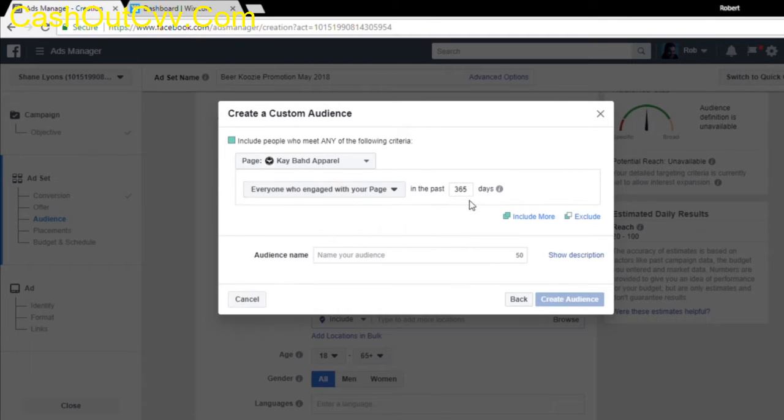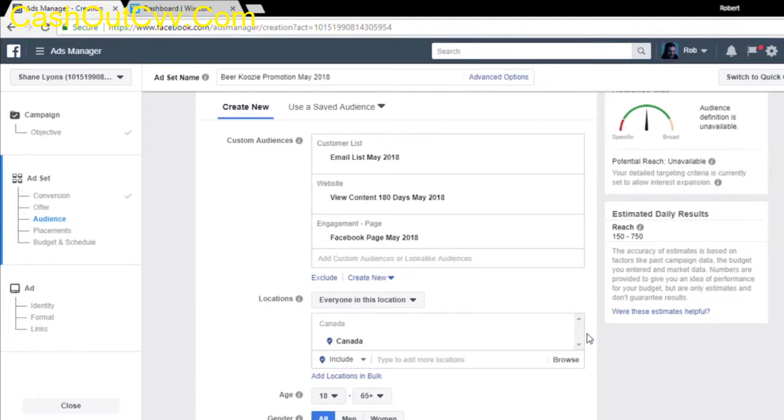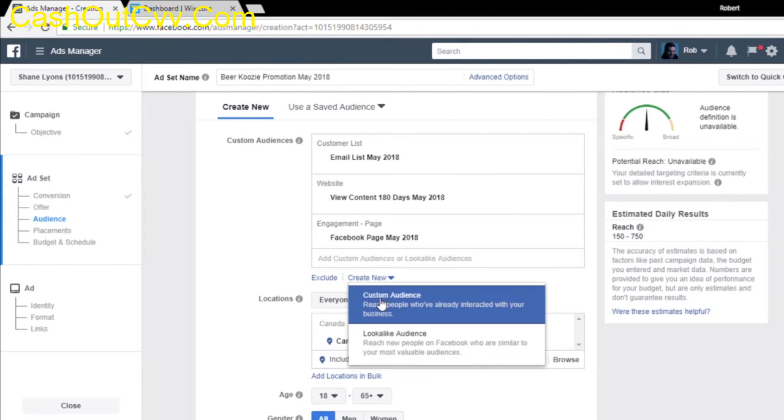And then we put in the past 365 days. Then you're just going to want to name it Facebook page May 2018, once again, so that you know exactly what the audience is that you're selecting, and then hit create audience, okay? Now there's one more audience that we need to create, and that's everybody who's engaged with your Instagram account, okay? So one last time, click create new custom audience.